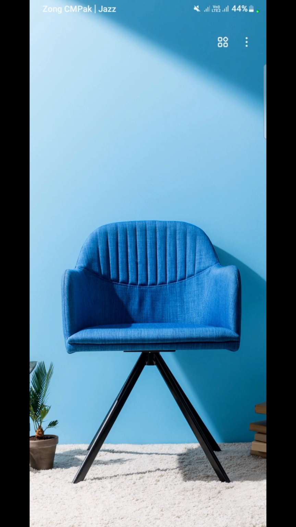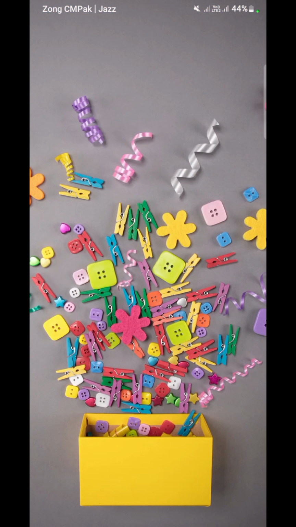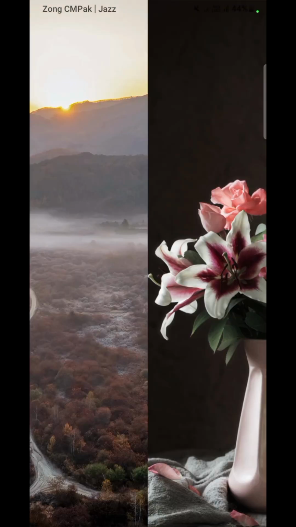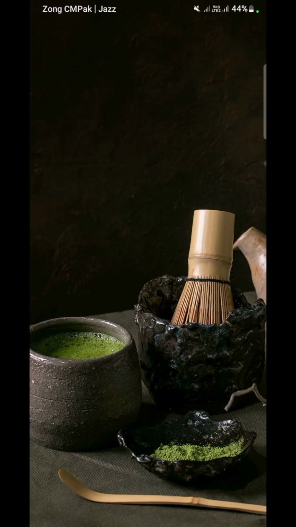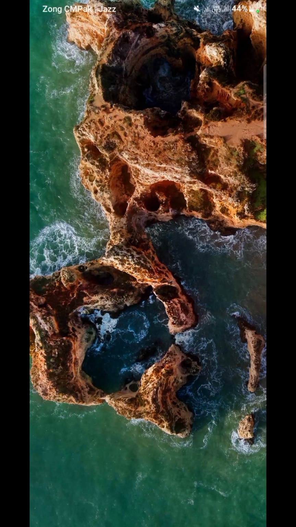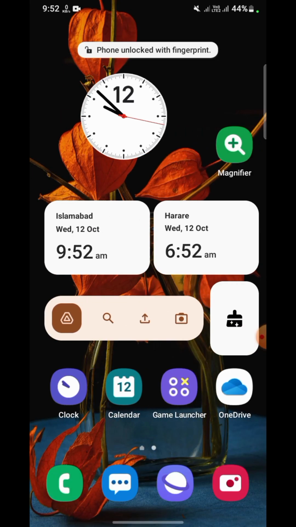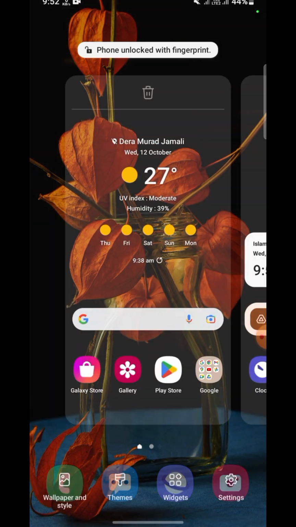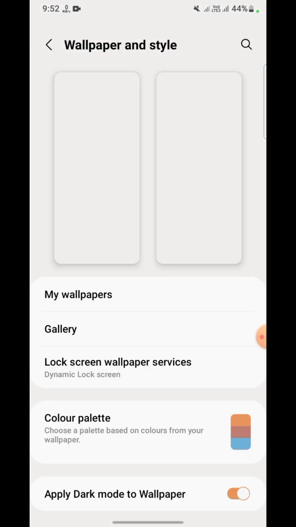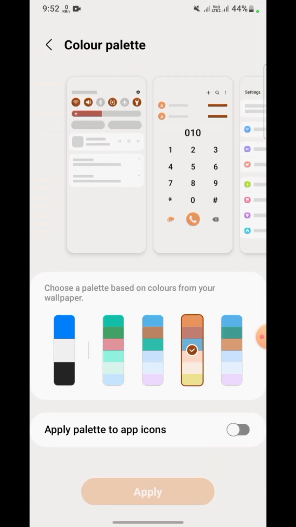dynamic lock screen. Choose a wallpaper from the dynamic lock screen. Dynamic lock screen provides better wallpapers. I get this wallpaper from the dynamic lock screen and I choose a color palette feature on this wallpaper. As you can see here, I choose a fantastic color palette feature on this wallpaper.